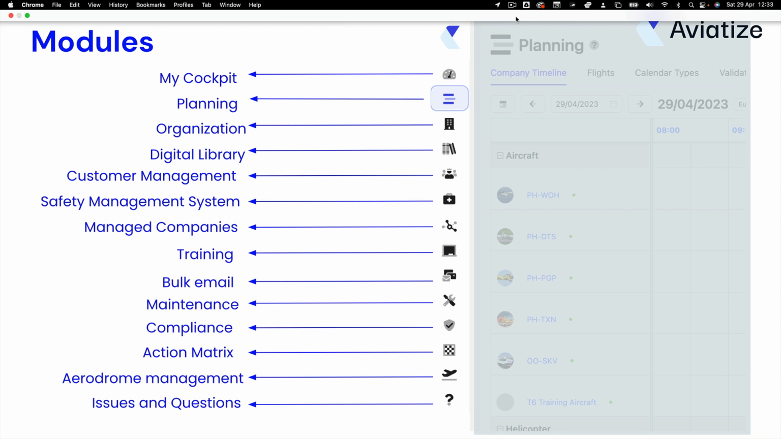Then the training module, that's more for organizations that provide flight training. That can be flight schools or flying clubs, of course. The bulk email feature is a method to send out emails within the application to certain groups in your account. Maintenance is a very big module, where we will set up the maintenance instructions, we'll track ADs, SBs, we will create work orders and so on.